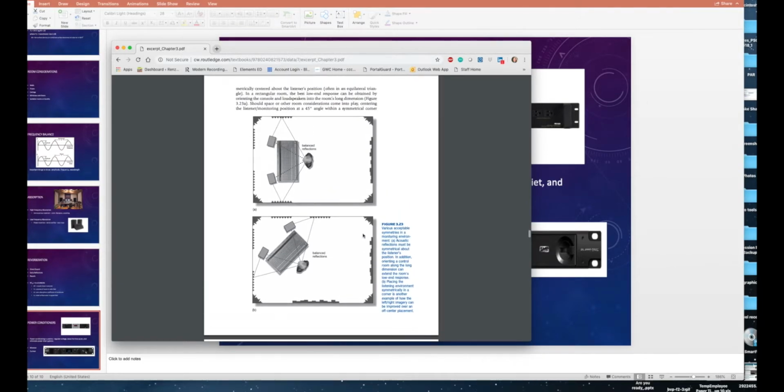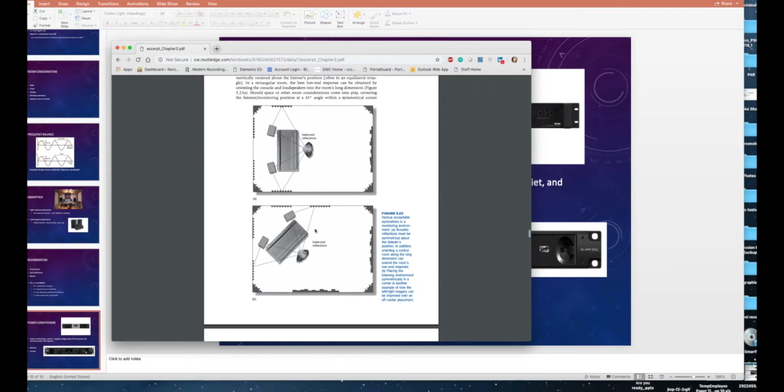And here's a couple pictures of setups for a mixing space where you always want to have a balanced space so you don't have different frequency responses. So this is similar to my setup where I'm facing the room, and then the speakers are equidistant from your ears and the walls. You can also do it in a corner this way, as long as the speakers and your ears are equidistant from the walls.